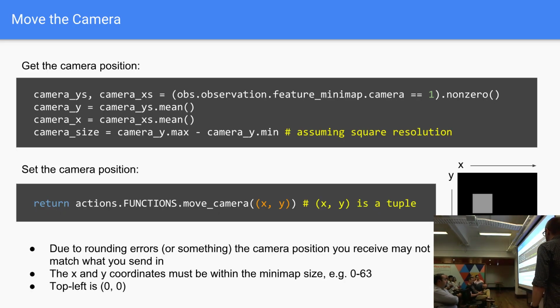So the first action you may want to do is move the camera. Up the top here is how you get the camera location. You may recognize a little bit of that code where we get the camera using the categorical layer. So 1 means it's got a camera there and 0 means it doesn't. I've done something a little bit different here where I take the y coordinates and get the average, or the mean, and the same with the x coordinates. What that'll do is give me the center of the camera. So that's your x, y coordinates of where your camera is.